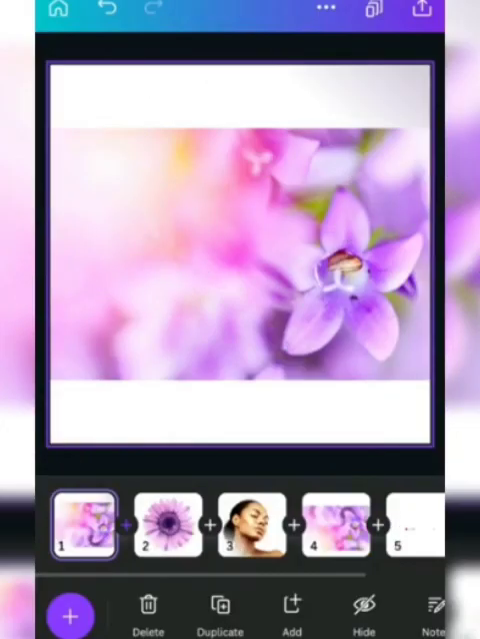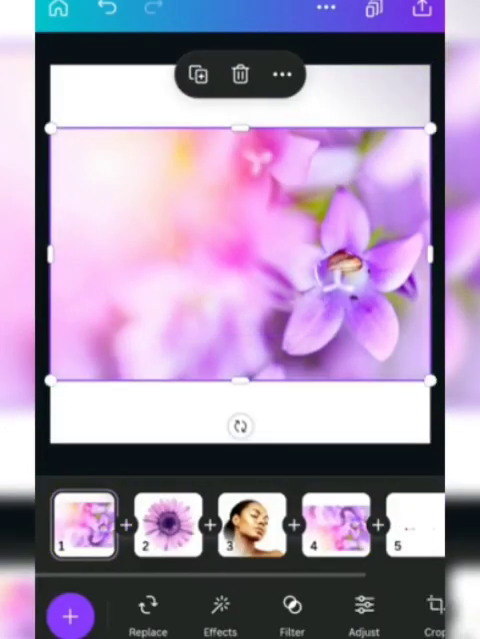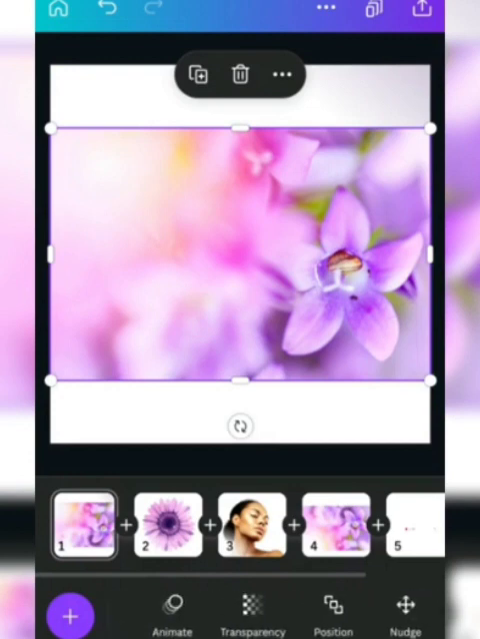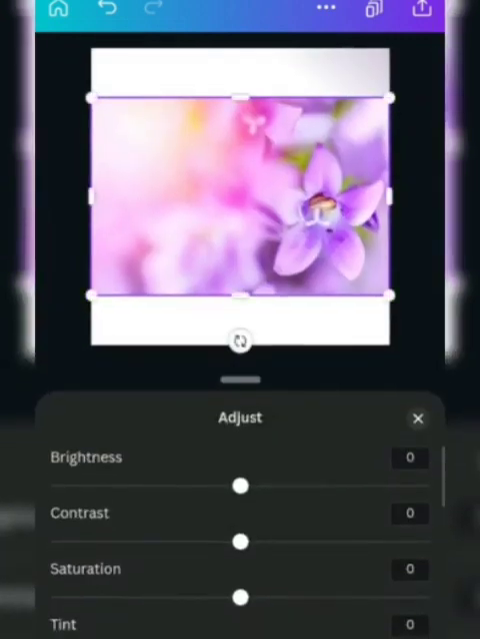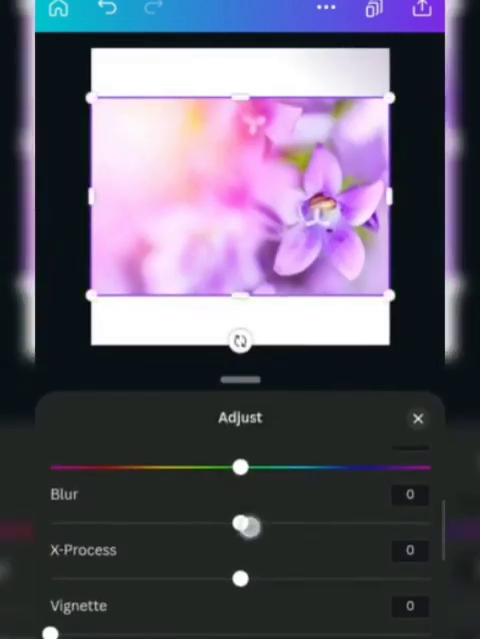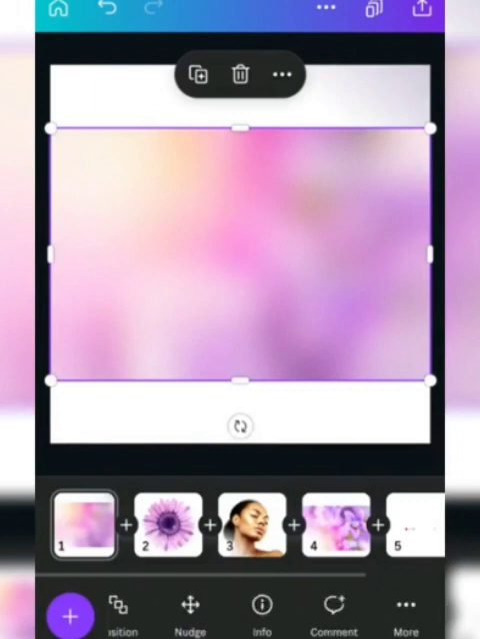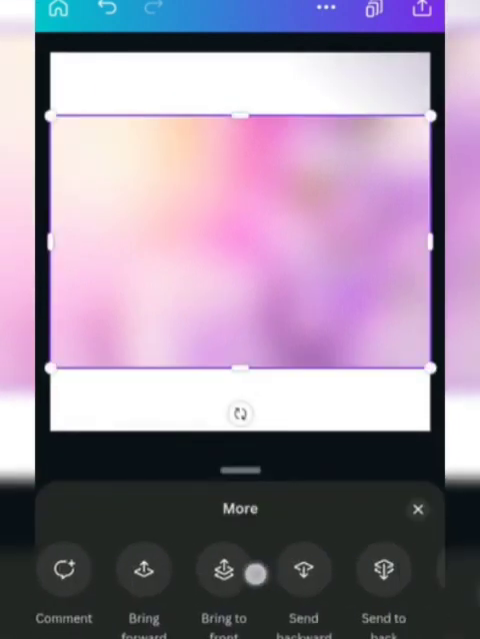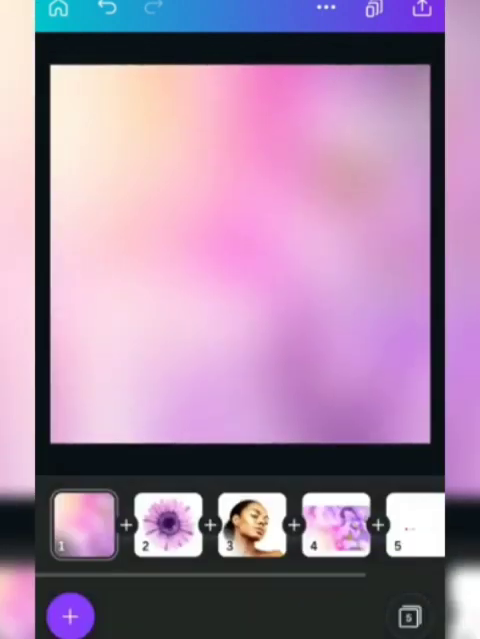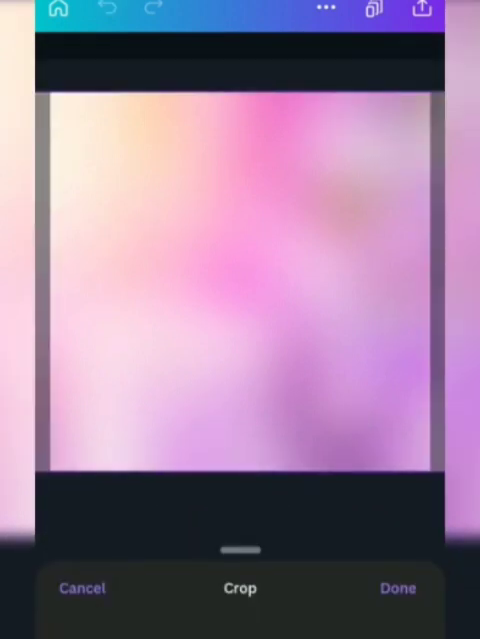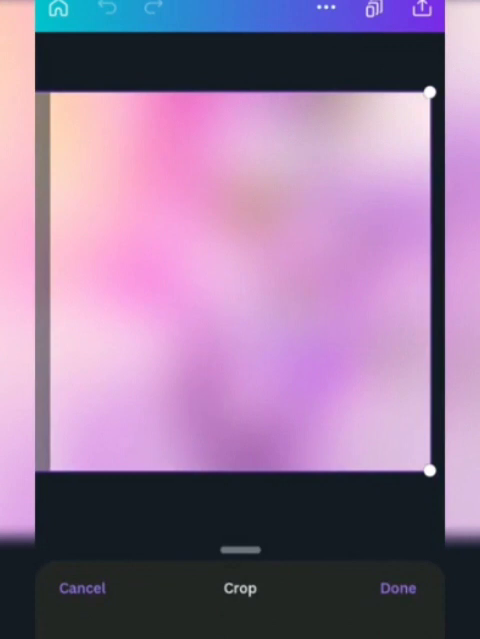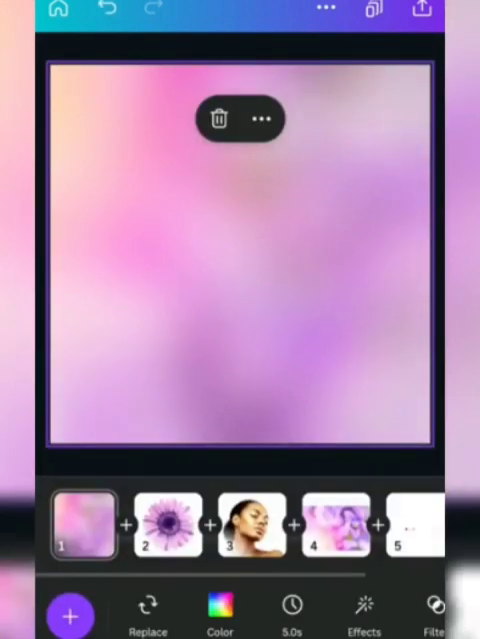So next I'm just going to play with this background here a bit. I'm going to go to adjust, and I'm going to increase the blur and increase the X process to 30. I'm just basically playing with it, and I'm going to go to more, and then make it the background. I'm going to double tap on it because I want to crop it, and I'm just going to slide this to the left like this, and great.